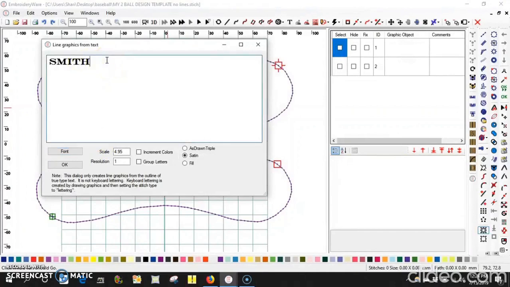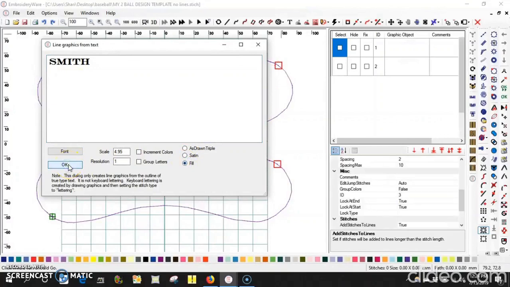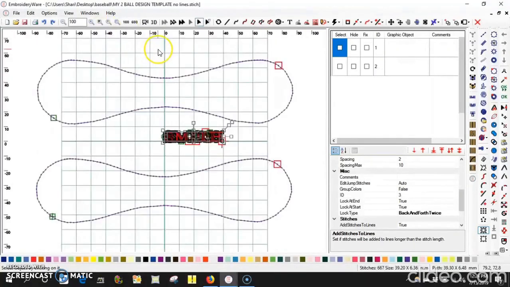but if I wanted to change that to Smith, I can just click and type in there what I want. And then I'm going to pick the fill and I'm going to say OK. When I do that, it should close. It's not responding, so give it a second and it'll do it.